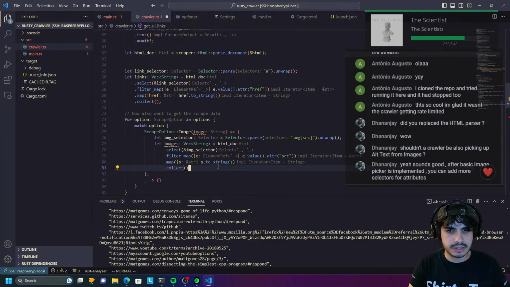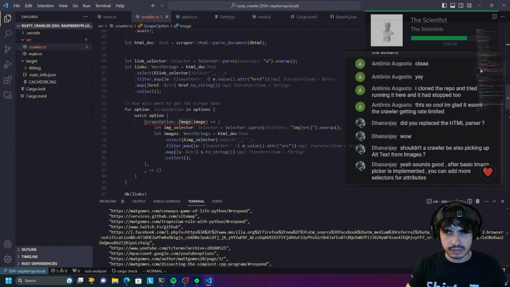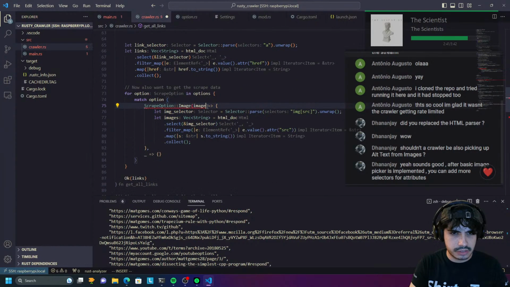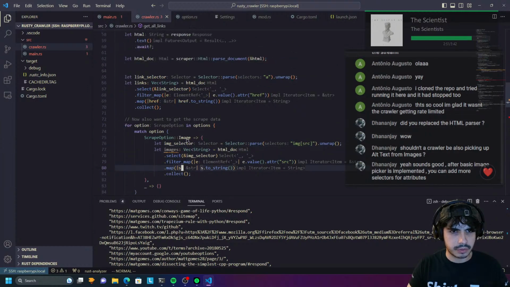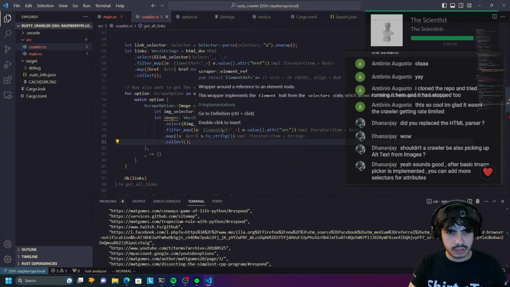In fact, to make this even simpler, let's not worry at all about the extension. Let's just do all the extensions, because I plan to do just one extension at a time, but let's just return all of them. So if it is an image, we just select all the images and we return that, right?